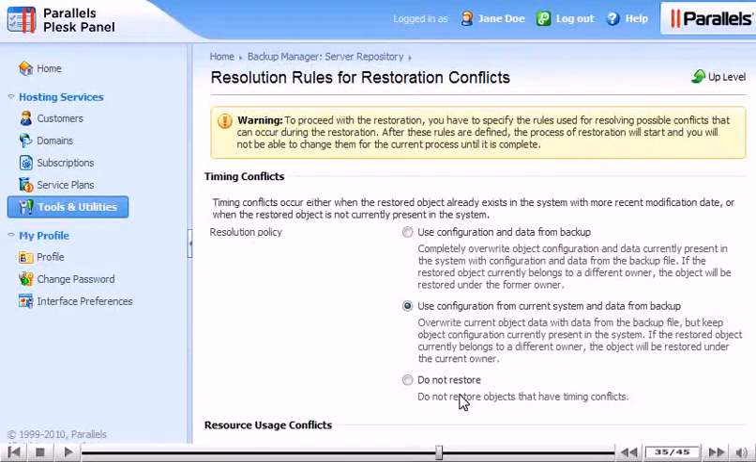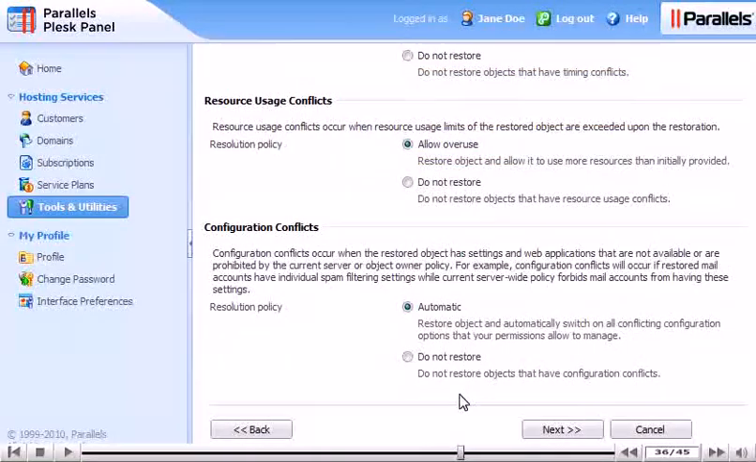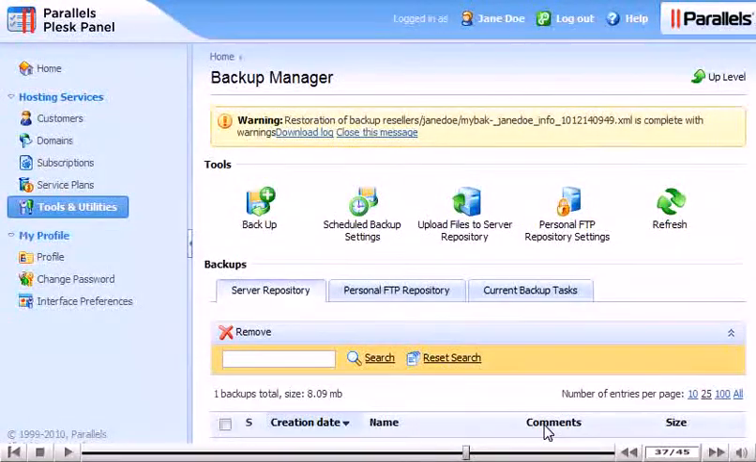Choose what to do with the conflicts. Use configuration and data from the backup file, use the configuration from the current system and restore only the data from the backup, or do not restore any objects that have conflicts. Click Next. That's it! The backup has been restored. We have seen how to make and schedule backups for our account, customer accounts, and websites, and how to restore them. Let's quickly take a look at how to backup a single subscription.